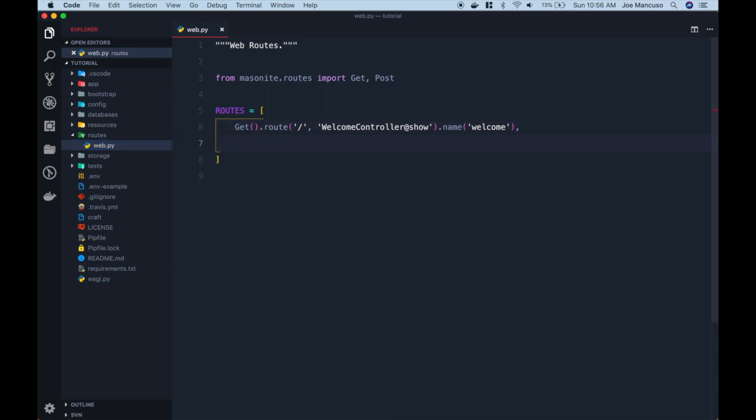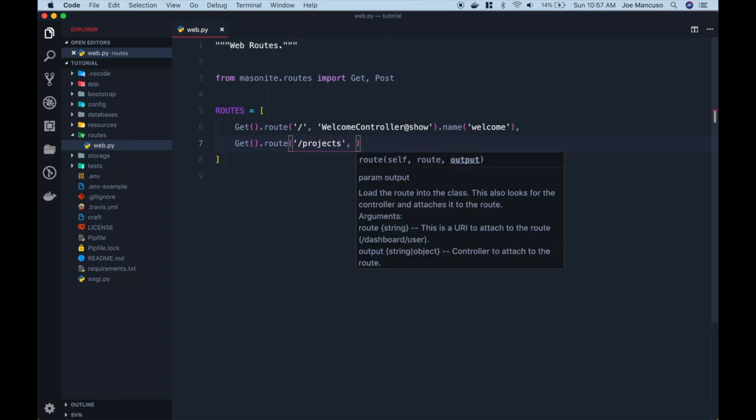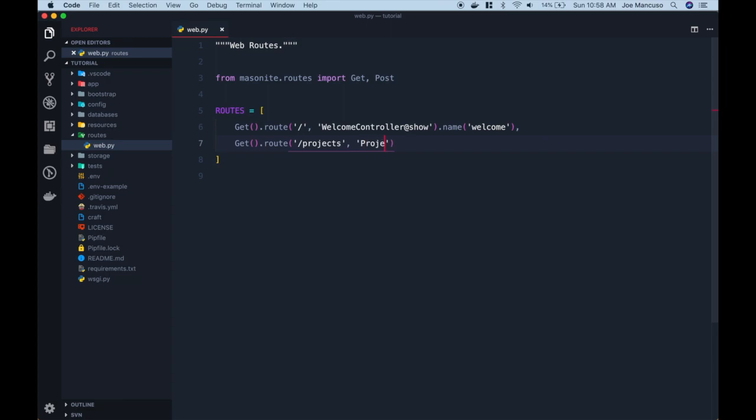To do that, we could use the above as a template, and we need a get route, which goes to a projects route. Now we'll need to point that route to go to a controller method. You can think of a controller method as a class that wraps function-based views if you're coming from Django. Now we'll call this a project controller, and we'll want to execute the show method on that class. You can specify the controller method or action by this @ symbol here.